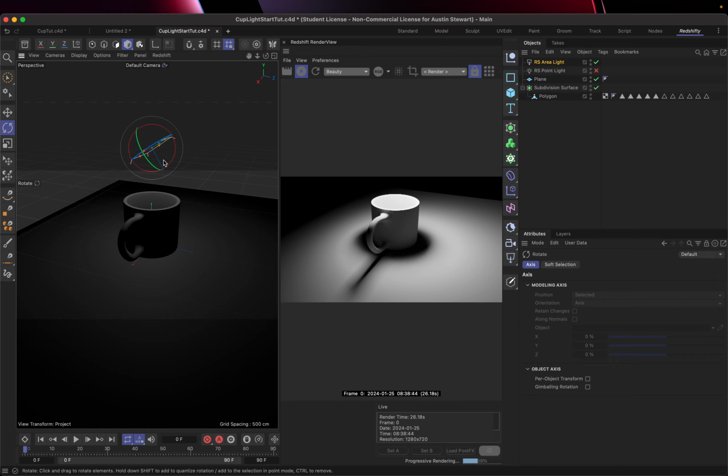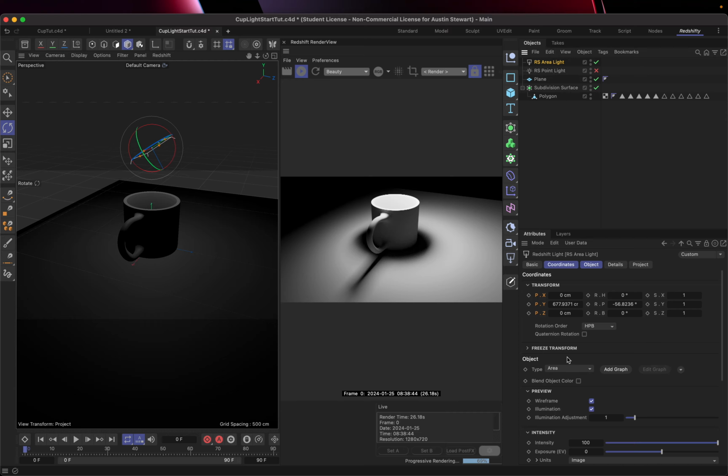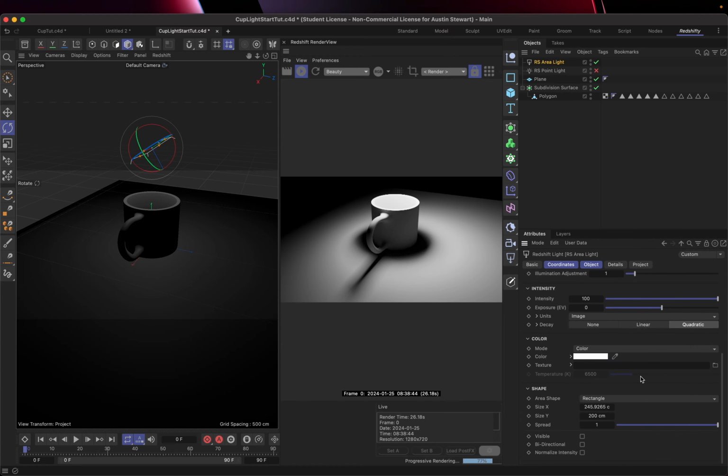Because with this area light, instead of light just coming from one tiny point, I have light coming from this area. If I select it and go to the settings here and scroll down, my rectangle is 245 by 200 centimeters, right? This is a big light. So there's light coming from all these points. And the spread is set to 1, so it's spreading as much as it can right now. You might be able to increase the spread beyond that, but it's maxed out.